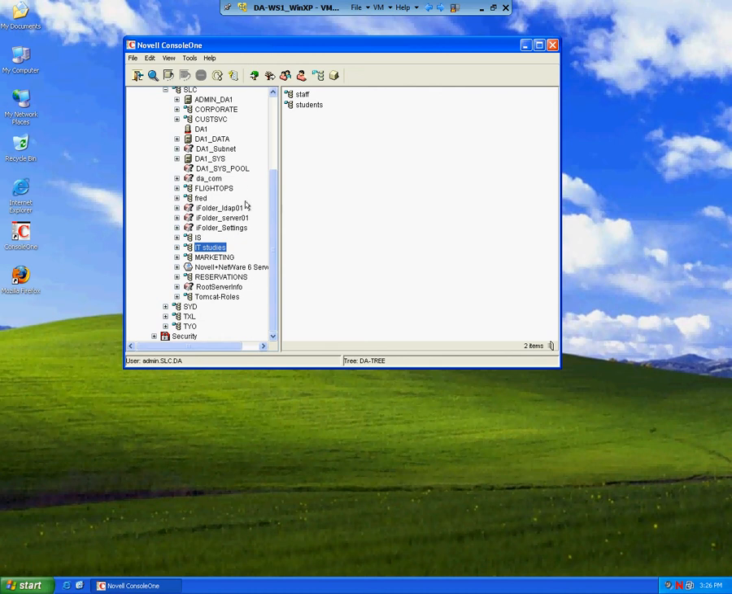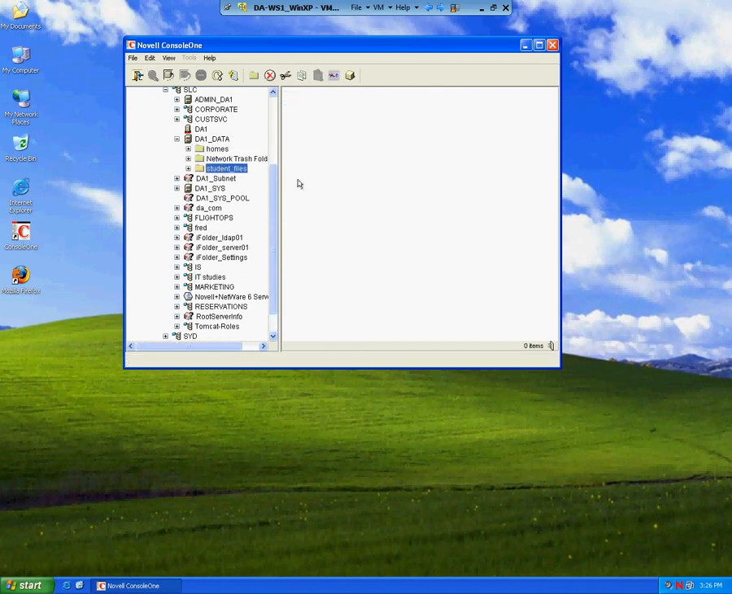Within IT studies, on the data volume, there is a folder called student files, and this is where files required by students and lecturers during classes are put. So therefore students should have the ability to read and execute programs from this area, whereas lecturers should place, remove, update and modify files from this area.